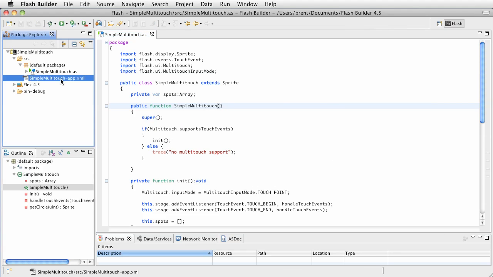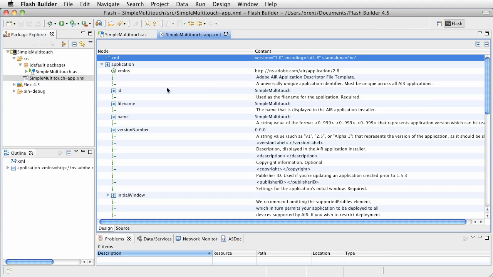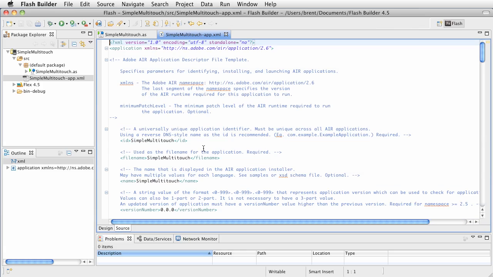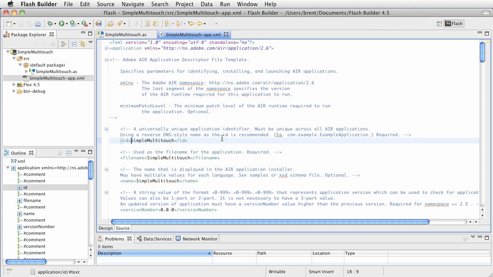Go over here and let's open the app descriptor file. Let's switch to source. Right here, it says ID. This is where we need to change the value to represent the app ID that we created. So com.tutorials.ibrant, and then I went ahead and did simple multi-touch, which is the name. Go ahead and save that. Go ahead and click Run.